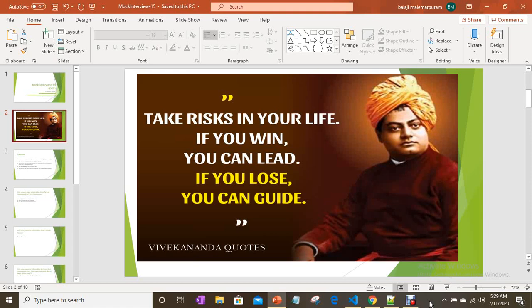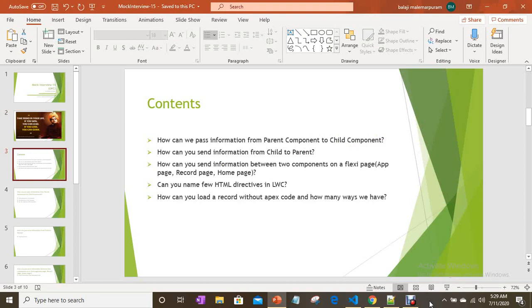So let's start our session. For every question here, I'll give a pause. You can think about the answers, then you can correct them once I reveal the answers. So let's start. How can we pass information from parent component to child component?